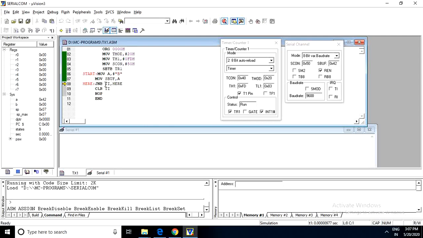Then the TI flag will be continuously monitored. Once the TI flag becomes 1, it will come out of the loop. Let us monitor this TI flag. It will automatically become 1. Let me perform this step over function. The TI flag is raised, indicating that the transmission is complete. Here you can see that TF1 has become 1. Then you have to clear TI for the next round. So TI is cleared. Then the program is terminated.